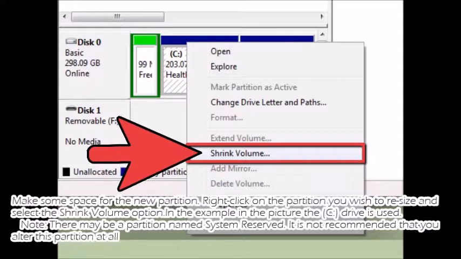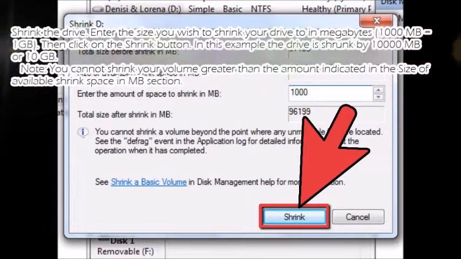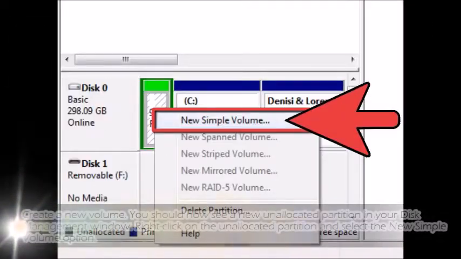Step 4. Shrink the drive. Enter the size you wish to shrink your drive to in megabytes. 1000 megabytes equals 1 gigabyte. Then click on the Shrink button. In this example, the drive is shrunk by 10,000 megabytes or 10 gigabytes. Note, you cannot shrink your volume greater than the amount indicated in the size of available shrink space in MB section.